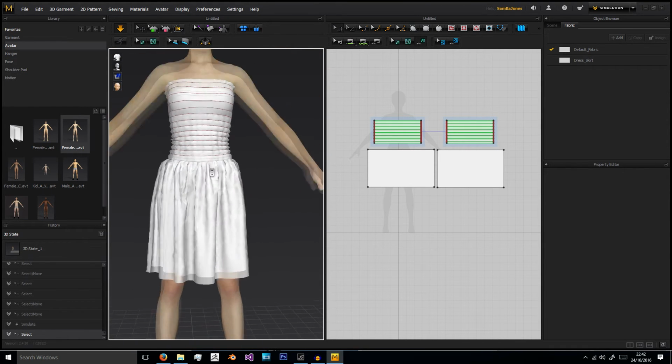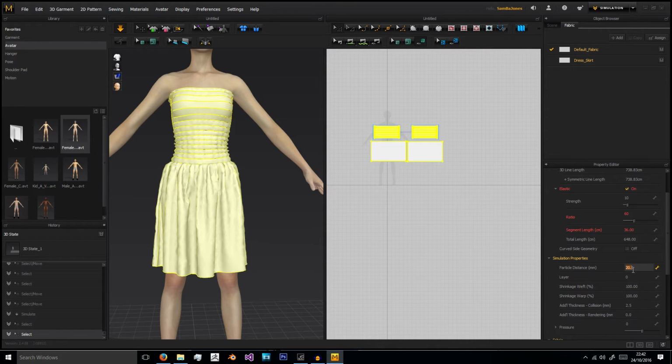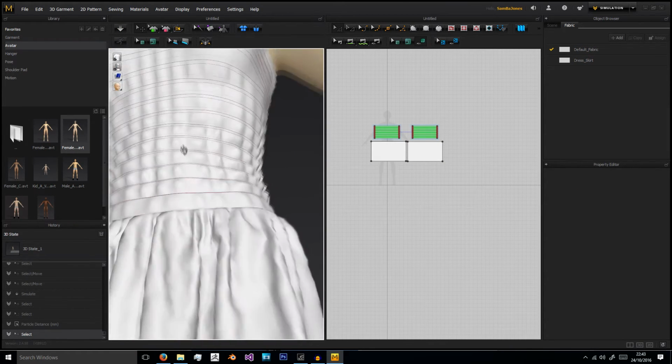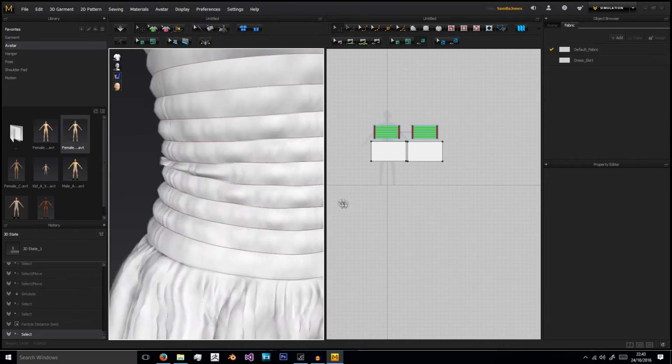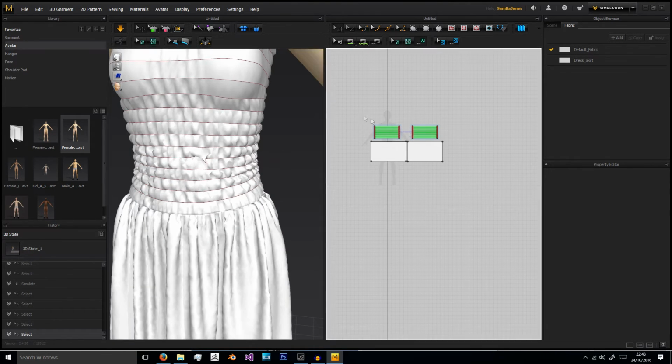Well, to do that, we'll just have to up the quality of the particle distance here. So the particle distance will up the quality of the amount of particles, on how close they are together, I think. It ups the amount of quality in the dress, so if we set that to 10, you'll instantly notice how much smoother everything becomes. But obviously, with that increased quality becomes increased processing time.